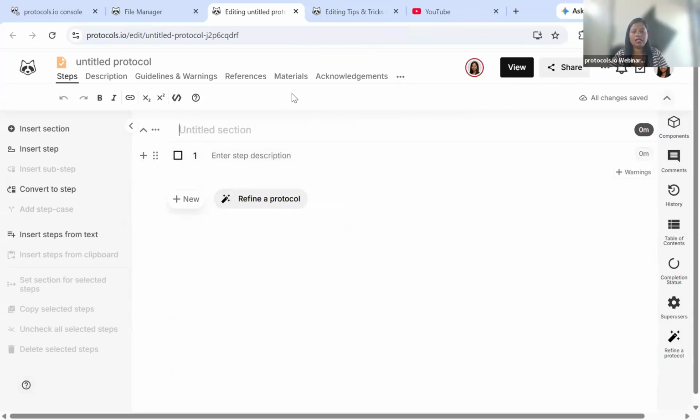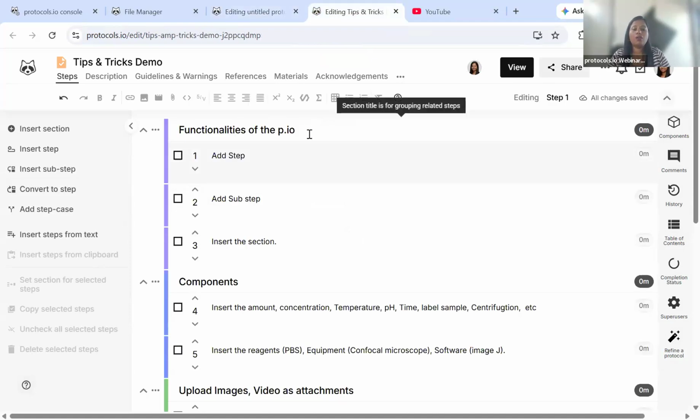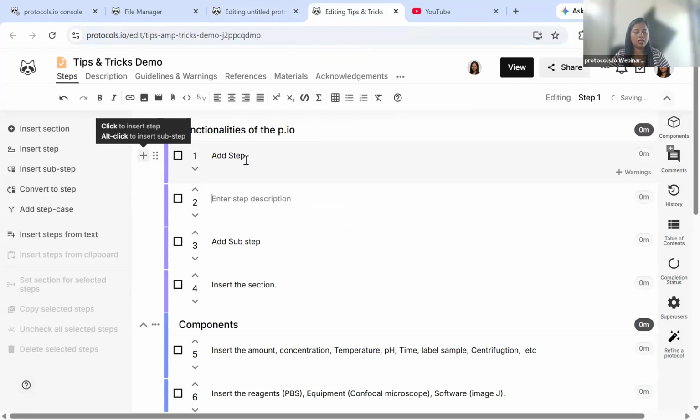Like in this one, I've already started. I've added the functionalities of protocols.io to add a step. You can add it here with the plus. Wherever you click, the step will be added in the next row.